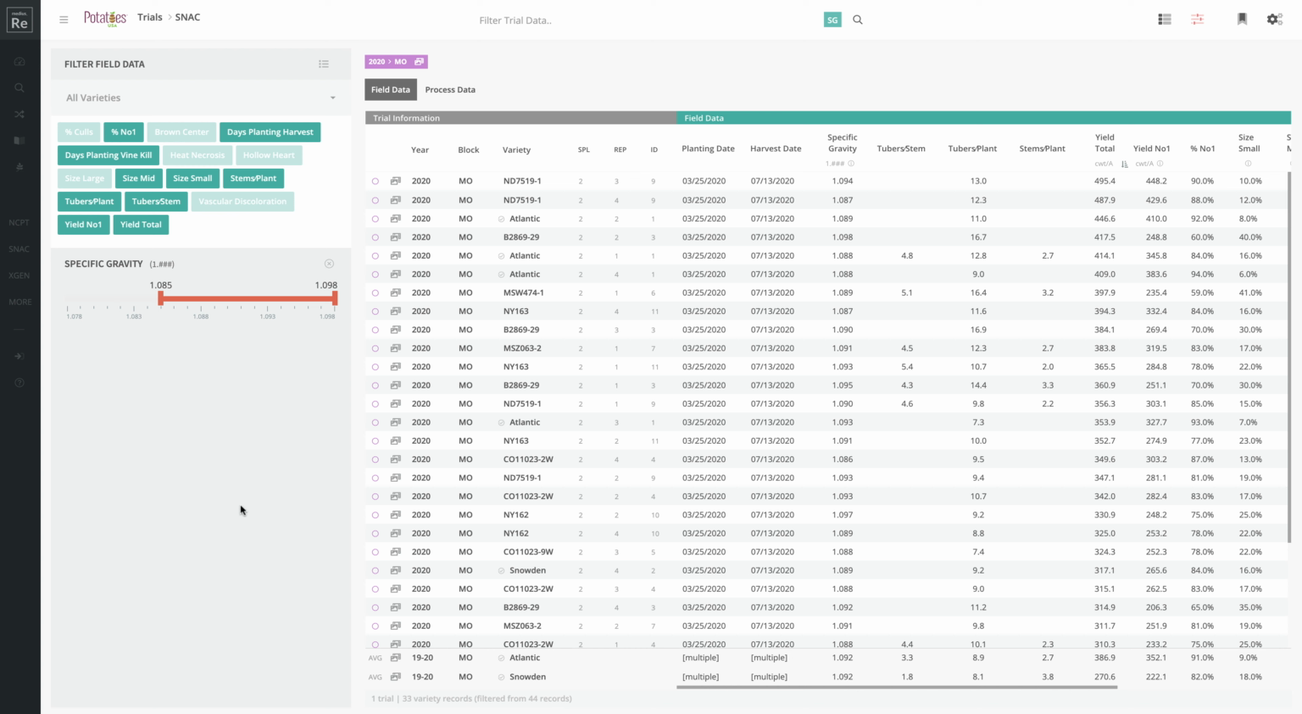So it gives you an easy way to pare this down and start finding varieties that would fall within your specifications. Now you don't have to stop there with just one. We can continue to stack additional filters.